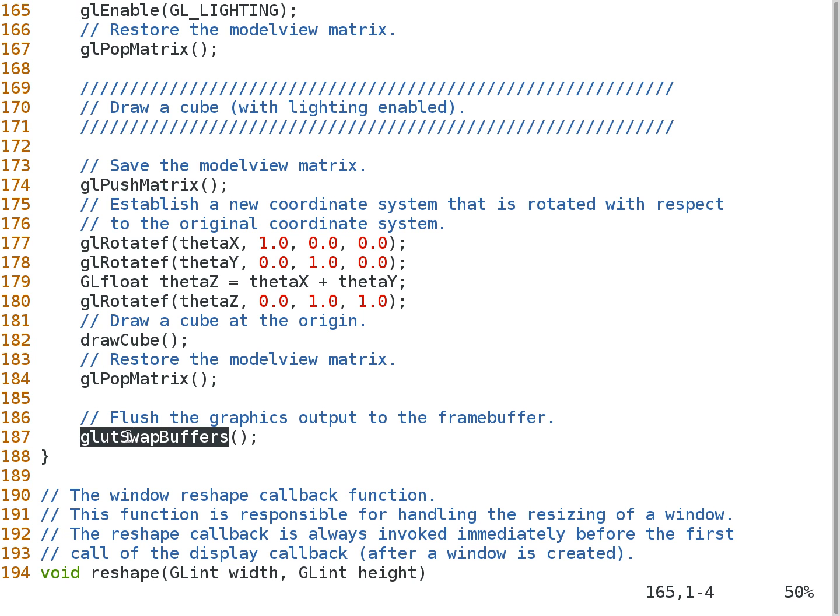And then the last thing that we do is we call glut swap buffers. Again, this is really important. Since we're using double buffering, all of the drawing that we're doing is into a buffer that the user doesn't see. In order to make the changes that we've drawn into this buffer visible, we have to call glut swap buffers. If we don't call this function, the user will never see any of the graphics output. We'll just be drawing beautiful graphics into a buffer that nobody can see.